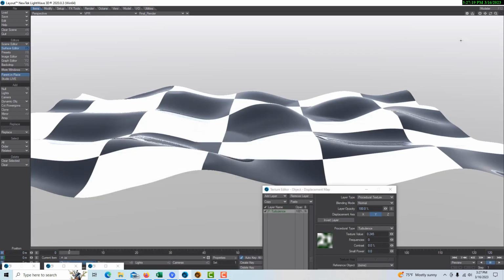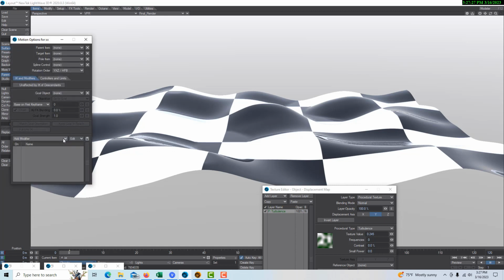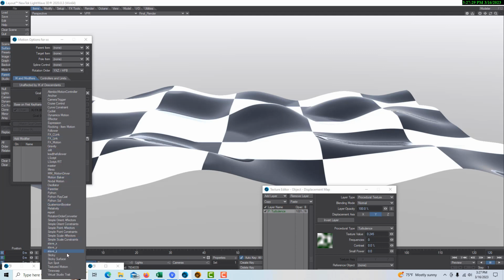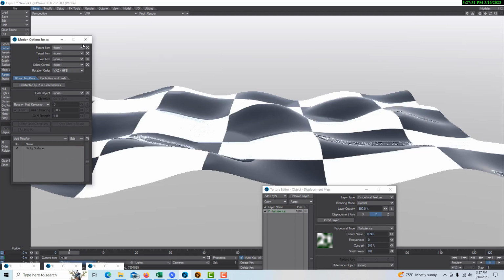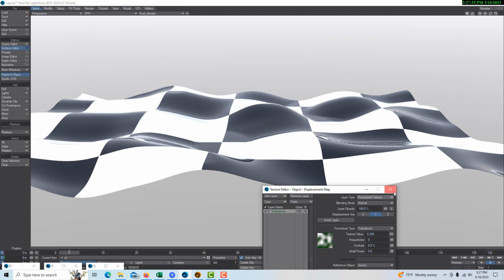So what we're going to do is, with it selected, if we hit M, we can go to what's called Sticky Surface right there. And that's all we have to do for that.